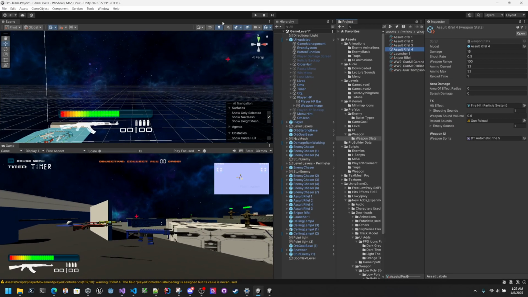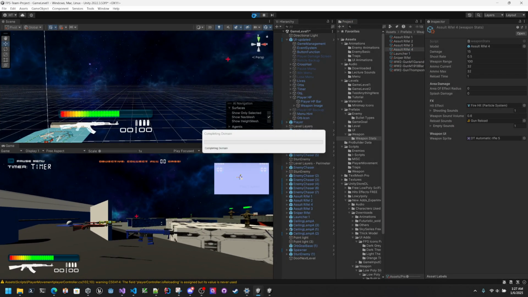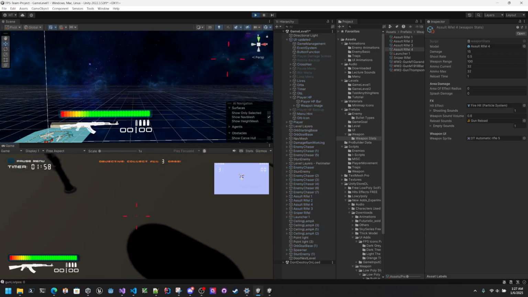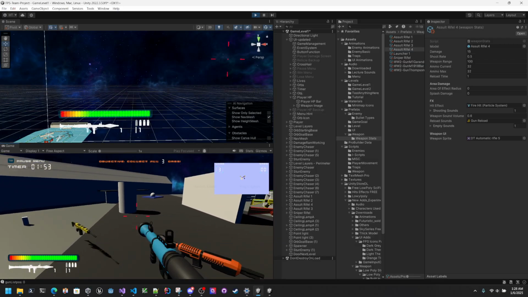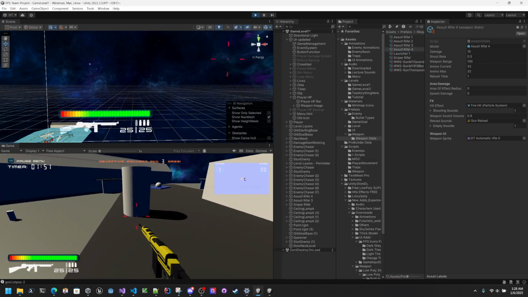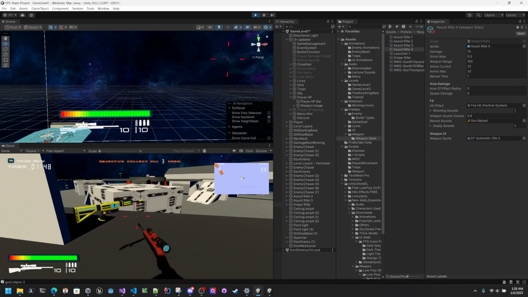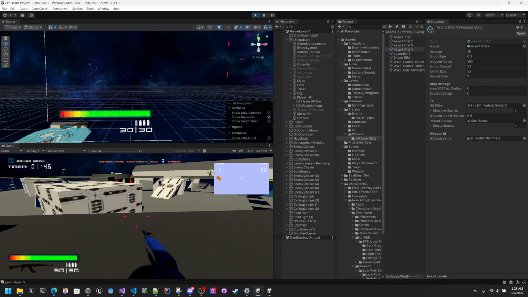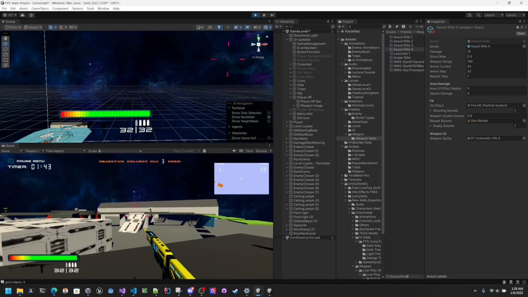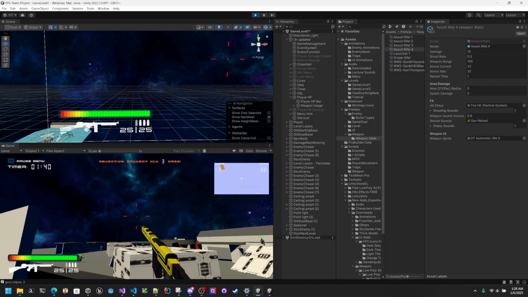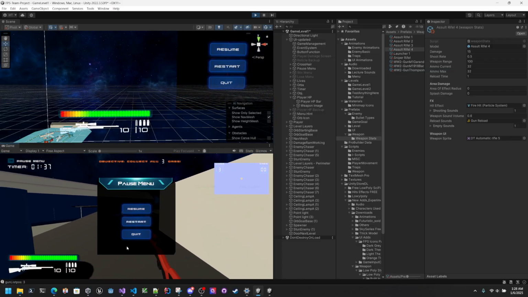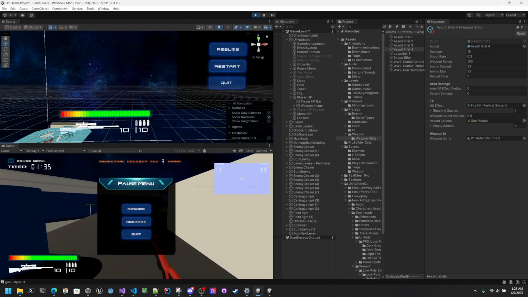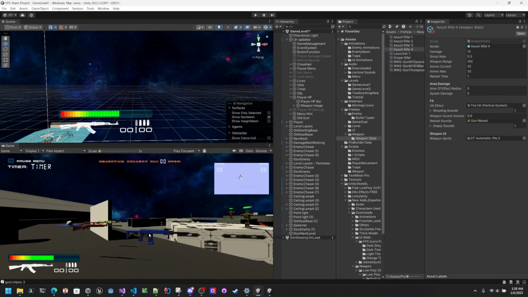Let's run it. As you can see, the weapon image changed. So as I scroll to change the weapon, it changes the UI sprite. That's how the image got changed. Okay, that's about it. That's how I make the UI change.